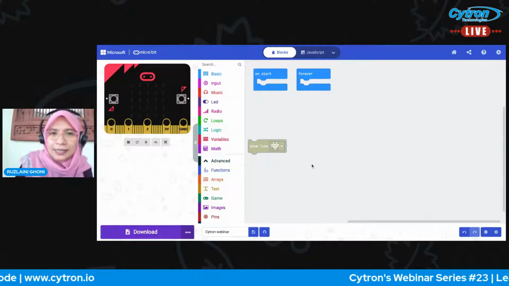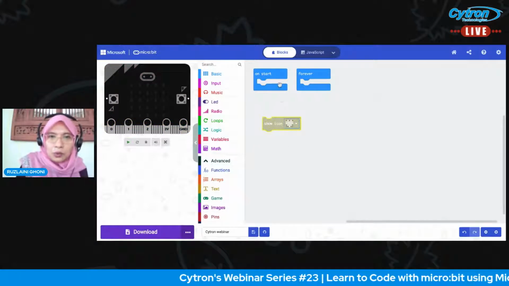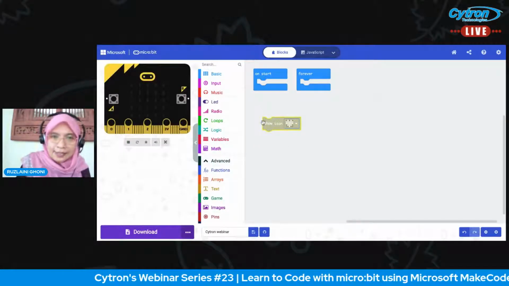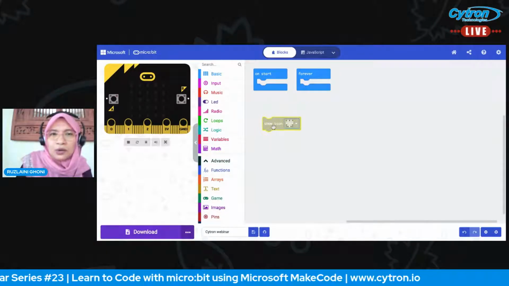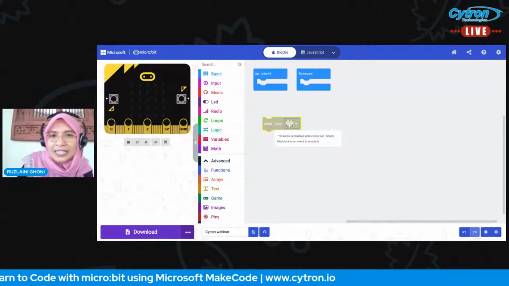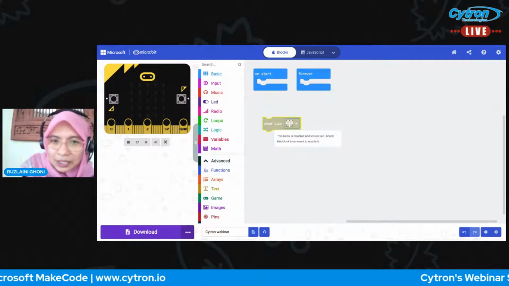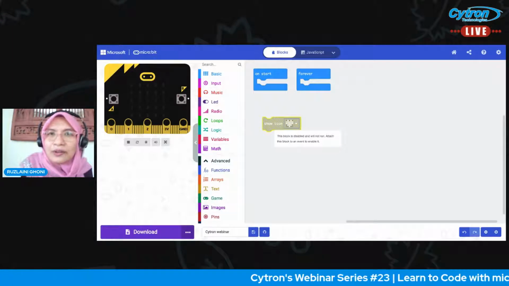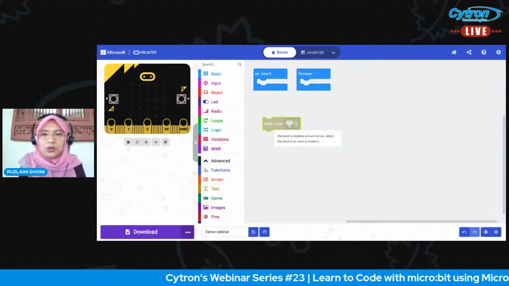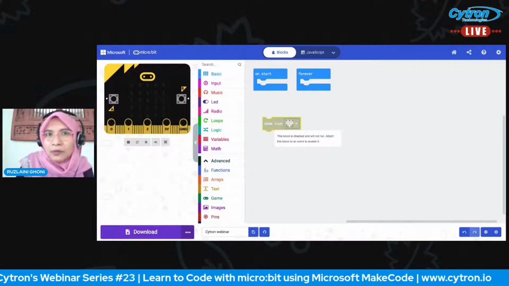All right, as you can see here, the color of the block is not blue as it's supposed to be, and it's outlined in yellow, meaning that you are not doing the right connection. This block has not yet been connected. See what it shows there? This block is disabled and will not run. Attach this block to an event to enable it. So that means you have not done anything with the block.